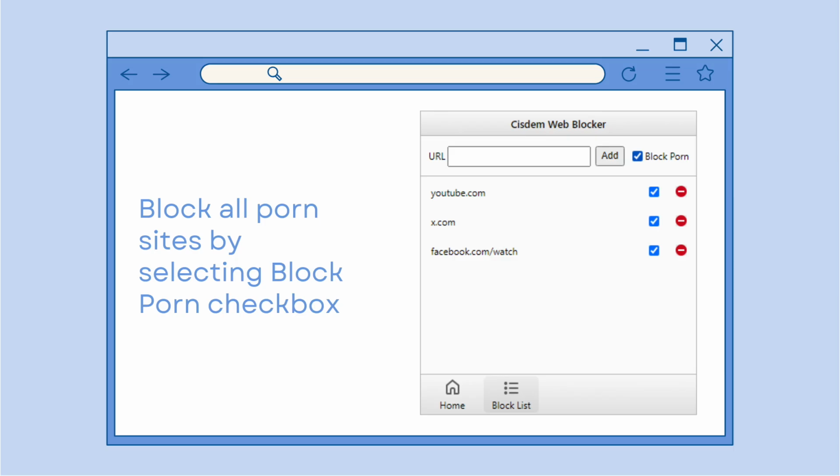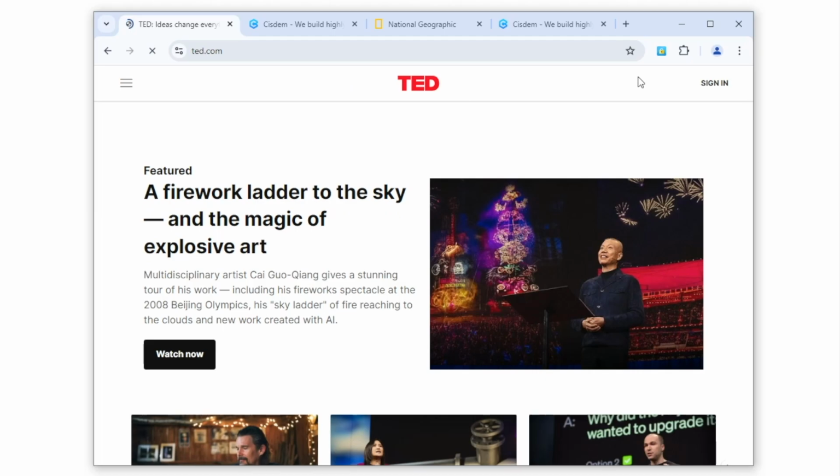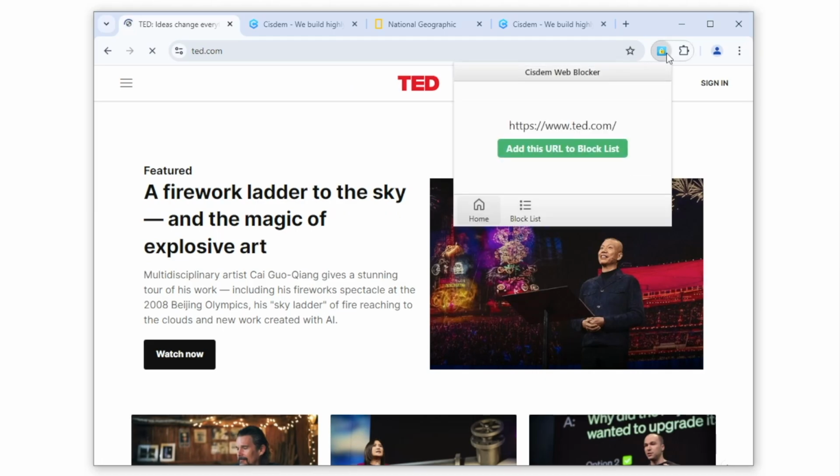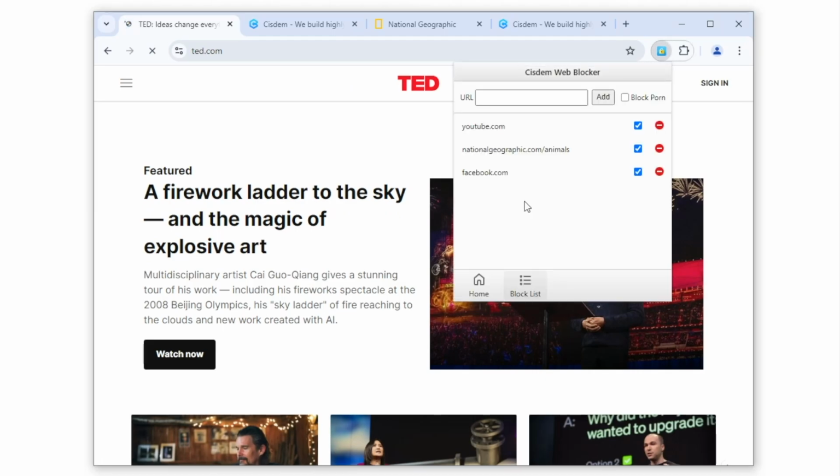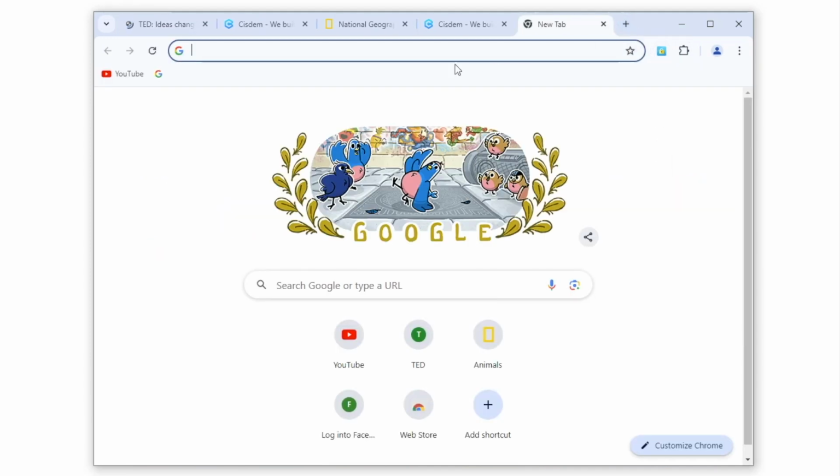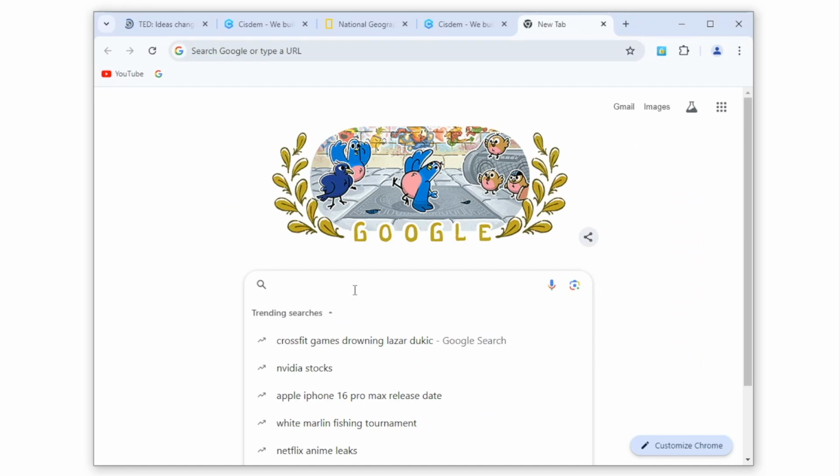Cisdem Web Blocker adds a block porn feature. Just select the block porn checkbox, and all porn sites will be blocked and inaccessible. It's that simple. Let's verify the blocking.